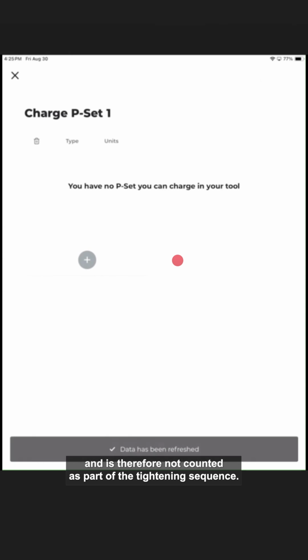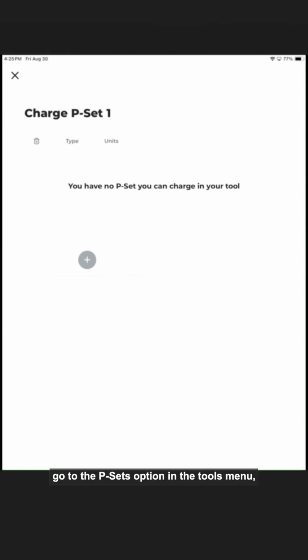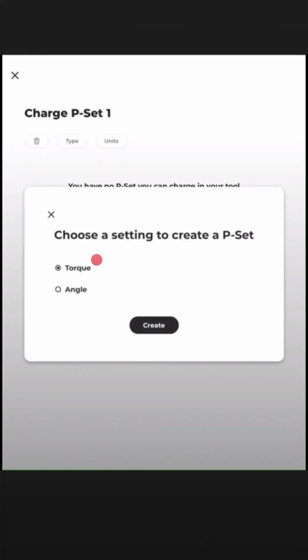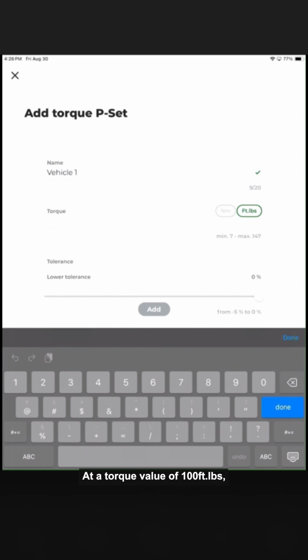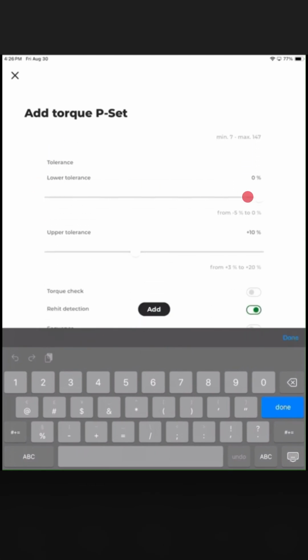the tightening sequence. To create a preset for the CP89, go to the Presets option in the Tools menu, choose the Add button, and then Create New. We will create a torque preset by the name of Vehicle 1 at a torque value of 100 foot-pounds with a low side accuracy of -3% and a high side accuracy of +3%.